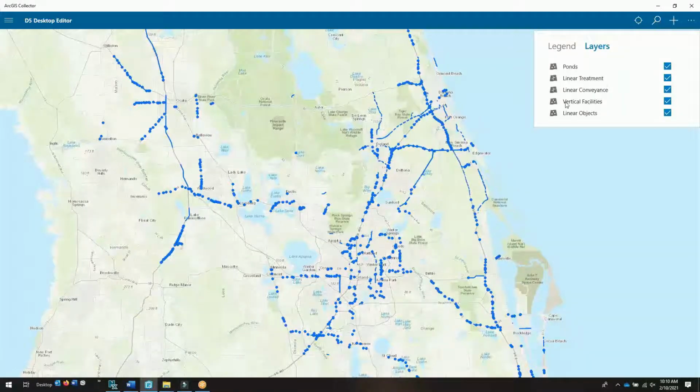This function is going to be very valuable to you as SAMS continues to grow and incorporate additional assets such as outfalls and pipes and inlets and grates and manhole structures. This map is going to become very busy, and so this will allow you to turn off and on the various layers that you want to work in.